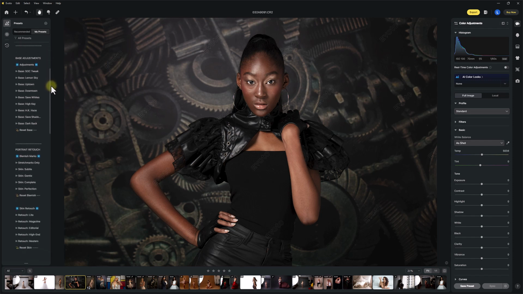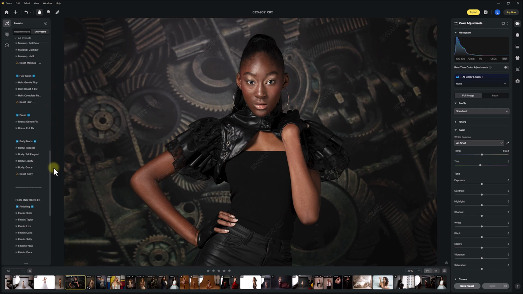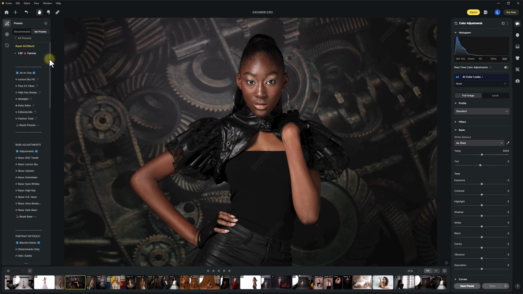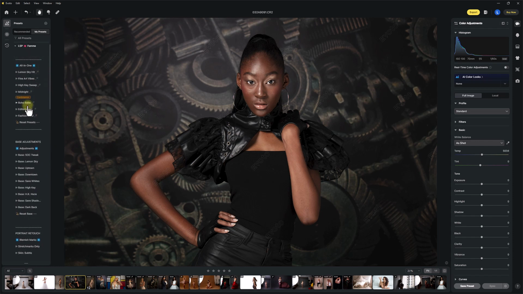But in the presets, you also have base adjustments, portrait retouch with skin, teeth, eyes, makeup, hair salon, dress and body mods, finishing touches. Everything's here with the LSP way of working within Evoto. A little bit of a match made in heaven. So we're just going to go super fast.